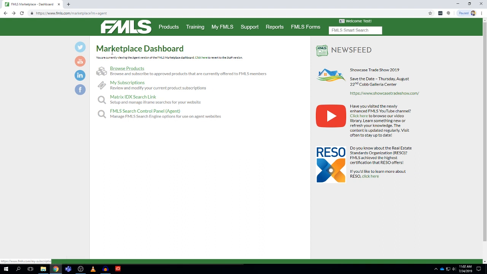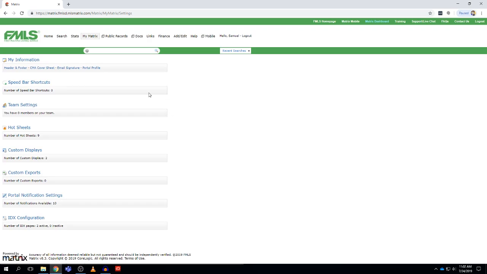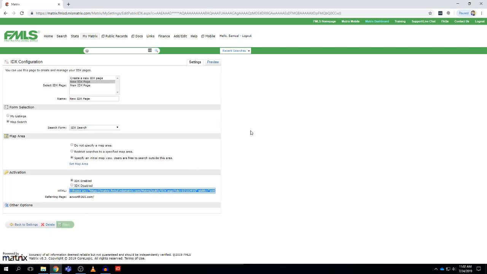So to hop into the Matrix one, this is actually based on the Matrix search itself. So you simply click here and it's going to send you over into Matrix onto the settings page, and you just click on IDX configuration, and that'll bring you to the IDX configuration page.